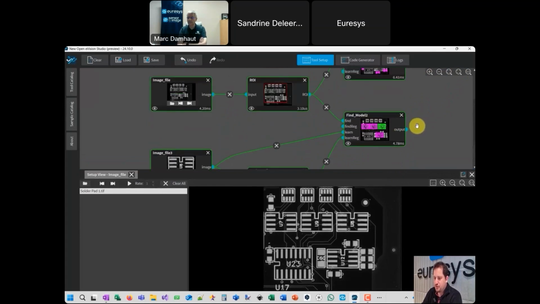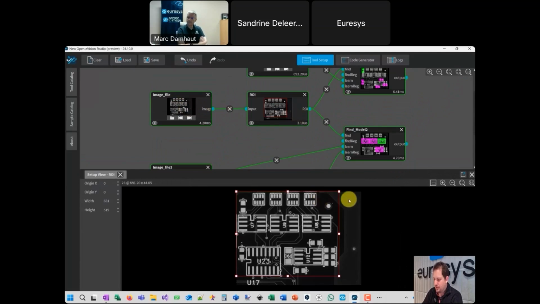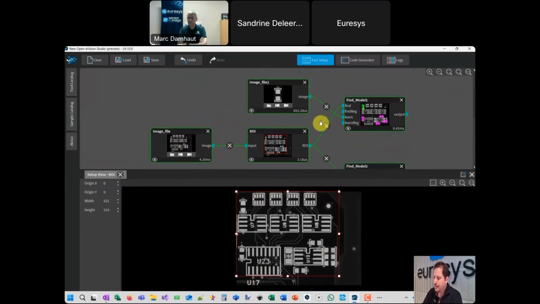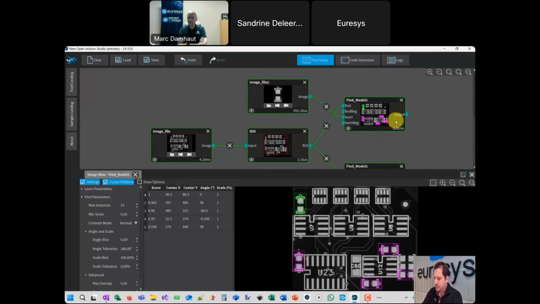So we start from this image. We are going to crop it a little bit to focus on the useful part. And we will use a fine model to look in this image for this pattern here. So this is the pattern we want to find. And as we could see, we can find the various patterns, both horizontally and vertically, by setting the right parameters here.